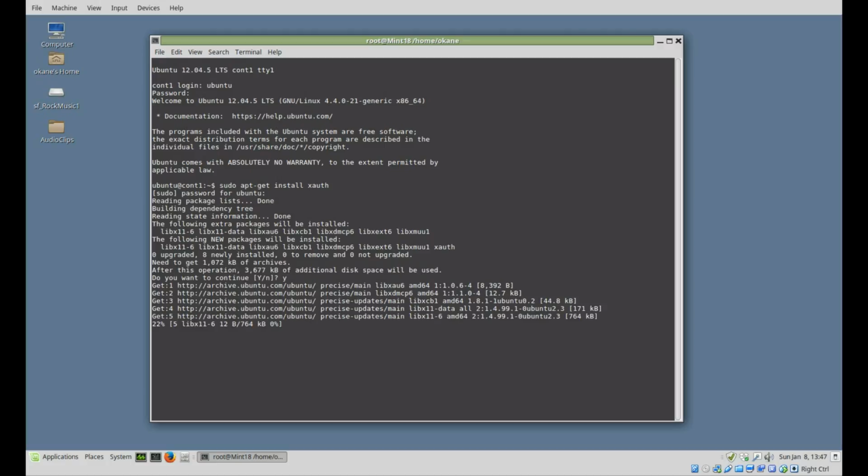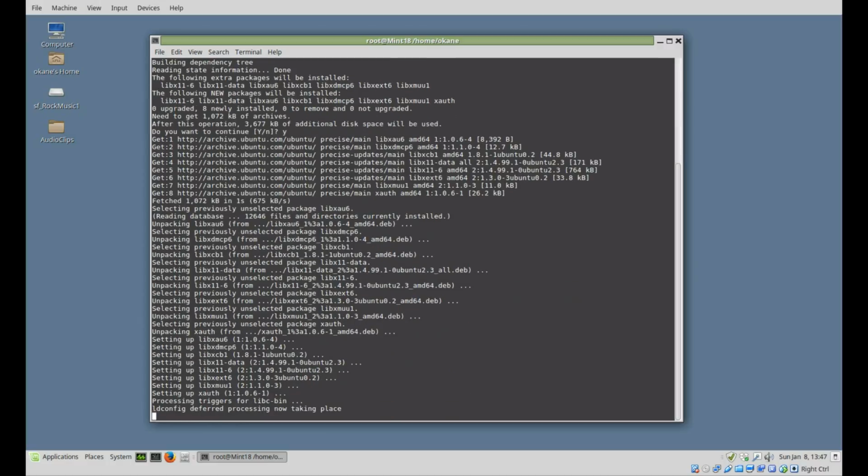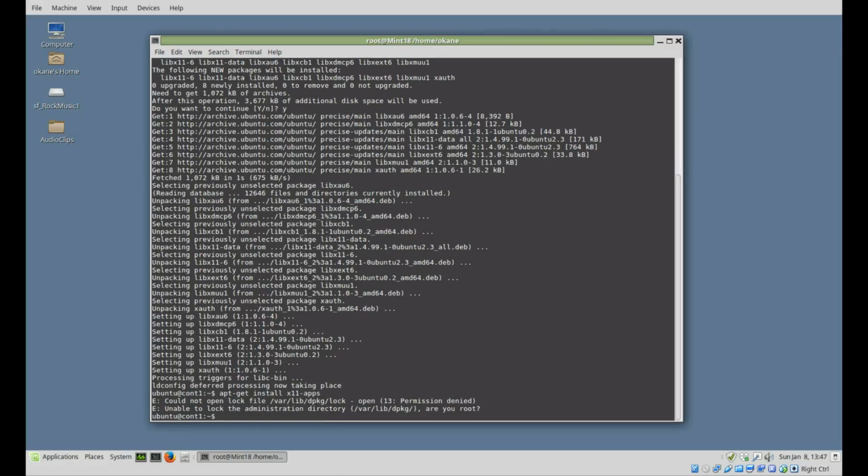And we go through the usual dialog for apt-get. All right, next one is X11 apps. Apt-get install X11 apps. This gets a variety of X11 widgets and so forth.